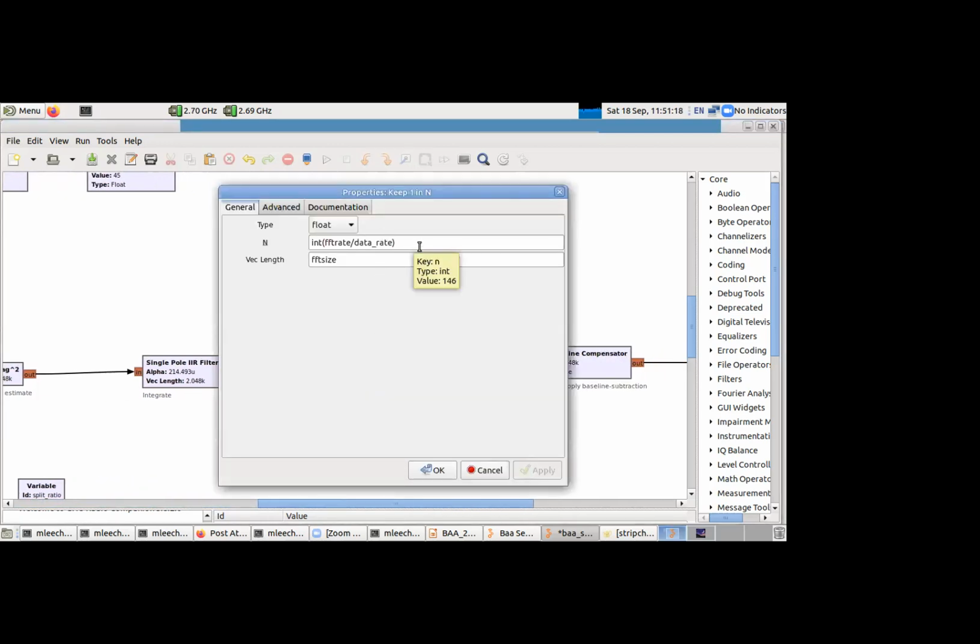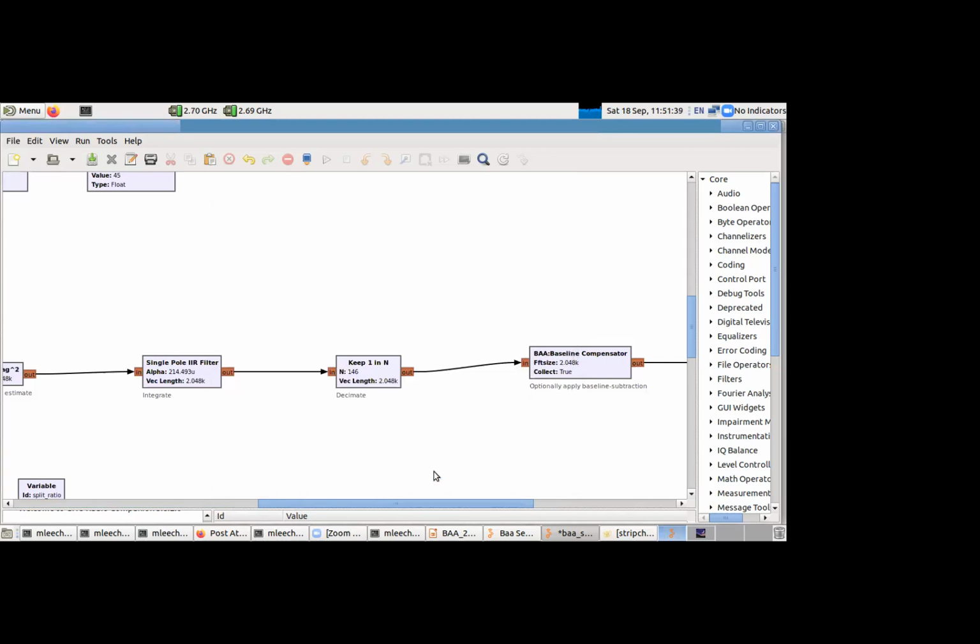And again, we are decimating, and we are using a calculation here, a Python expression, to determine how much we need to decimate these vectors in order to achieve our desired output rate, or event rate, which is the data rate here, which I think is 10 Hertz. I think that's what I picked. I don't know, we'll find it in a minute.